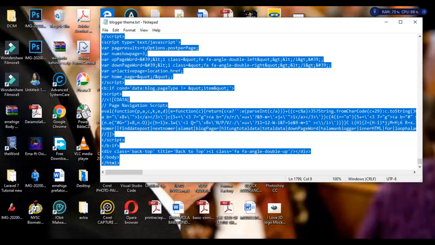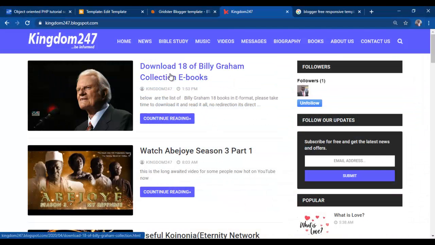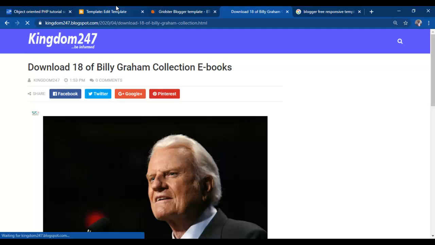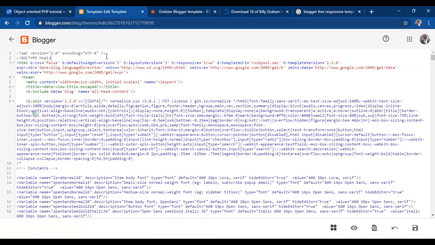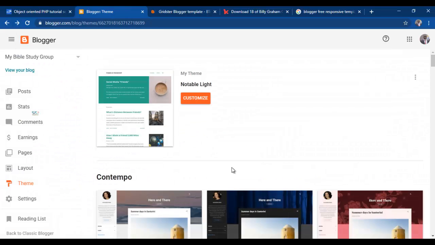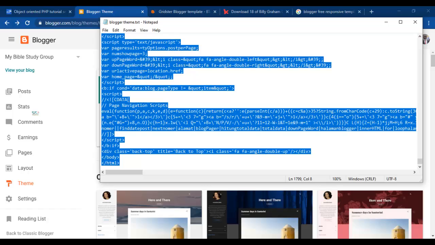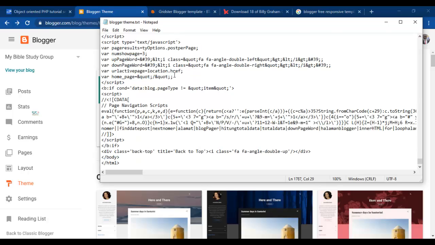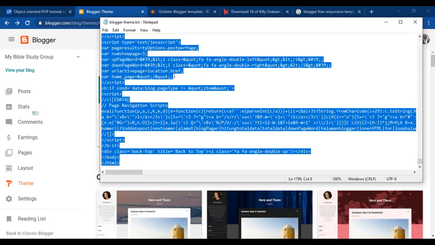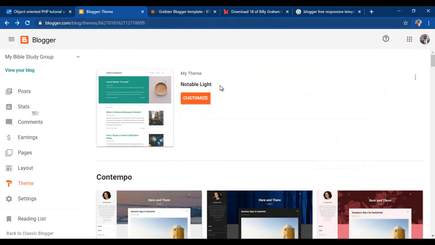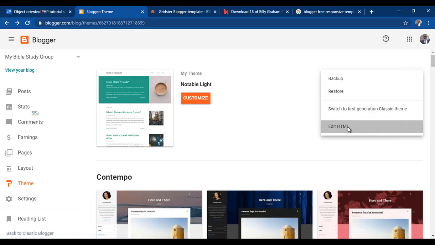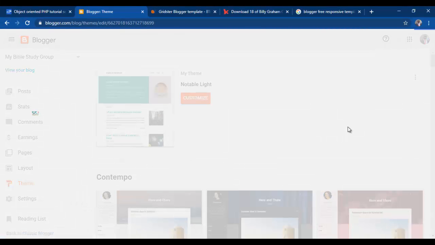Okay, let's copy it, and go back to our Edit HTML, which I clicked the other time. Let me go back so that we can start. I downloaded it, and this is the script. Here you open it, Ctrl C, you copy it. So you go to Edit HTML, then you paste it.